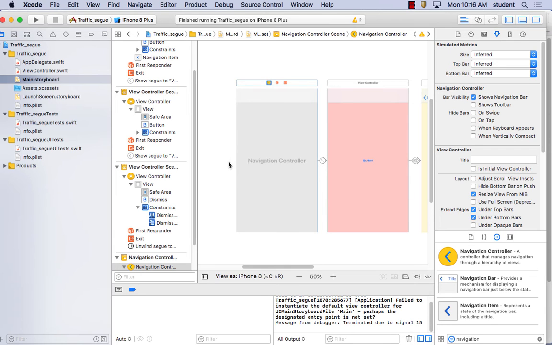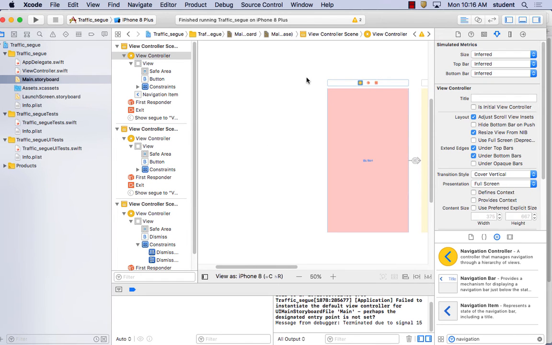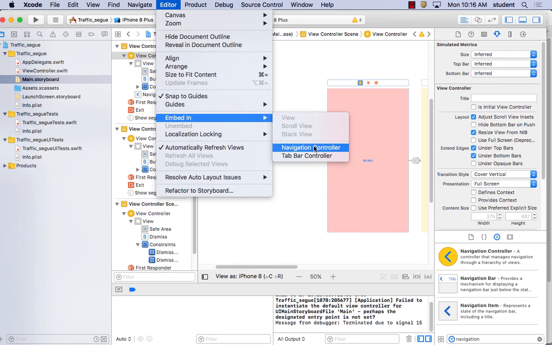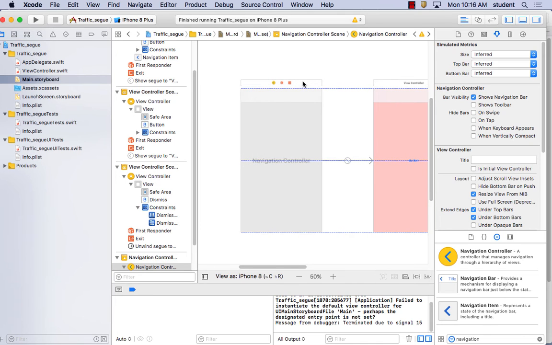We're missing our arrow there, aren't we? Let me delete it. I think after I've deleted it a couple times and added it, it got confused. Let me add another one. Let me try one more time here. Again, it was under Editor, Embed in, Navigation Controller. I think I'm trying to do it too many times.